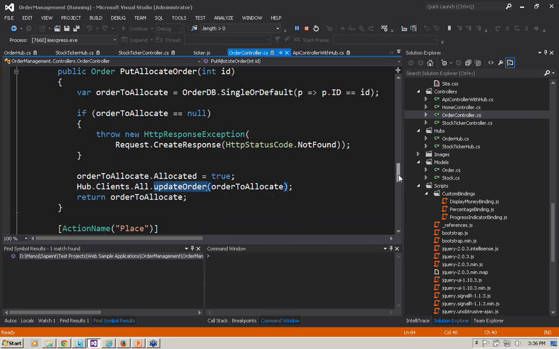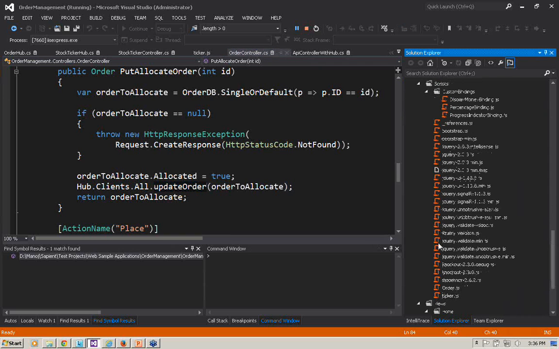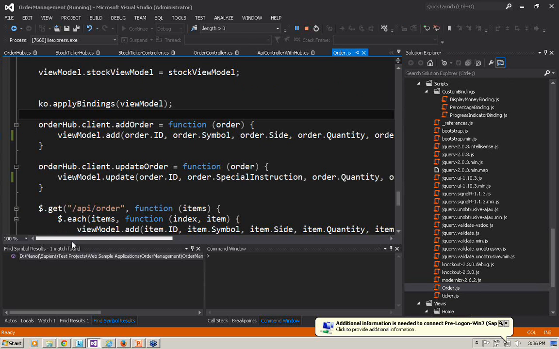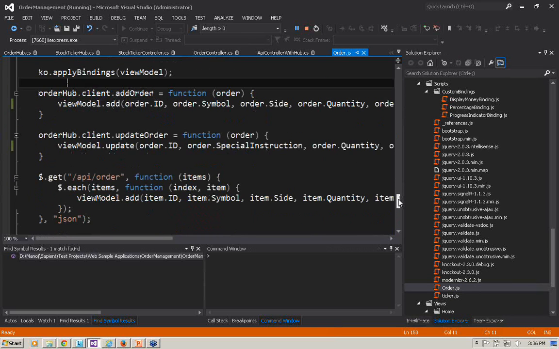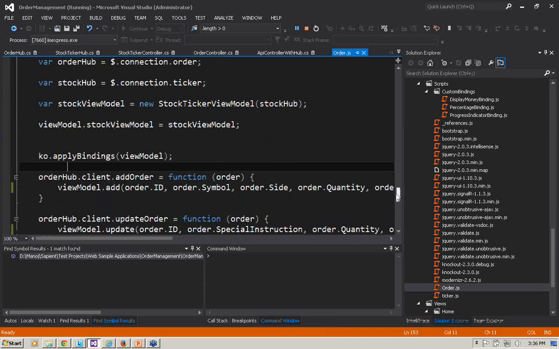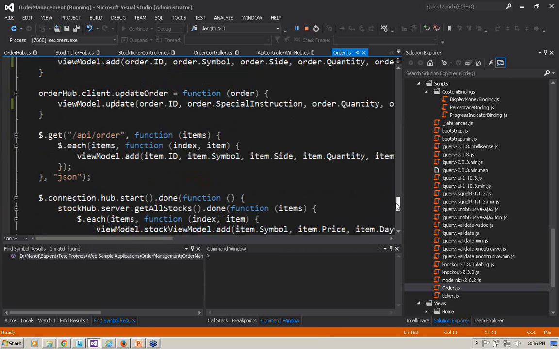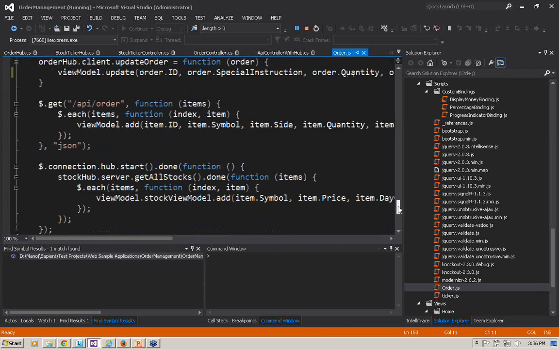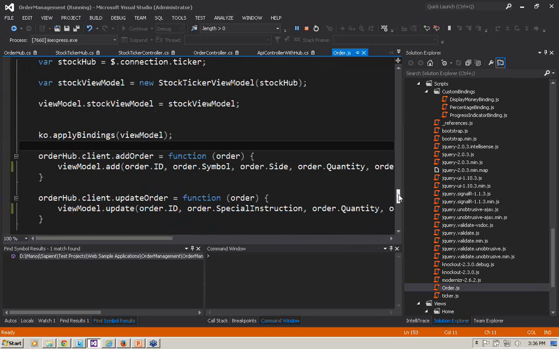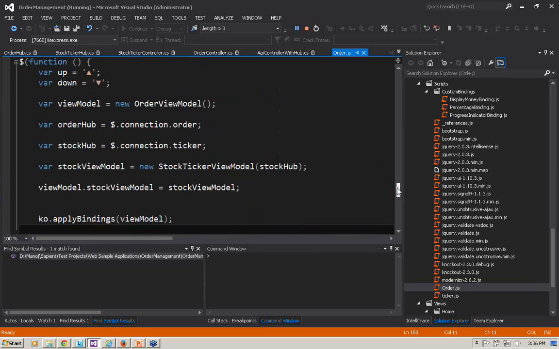Now let's look at how this gets called from the client side. We have an order.js. Before we jump into looking at how we call these various methods from the client side, one important thing we should look at is how we first establish a connection from the client to the SignalR server, and how this entire connection mechanism works.